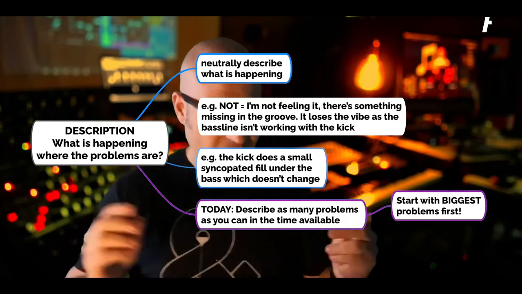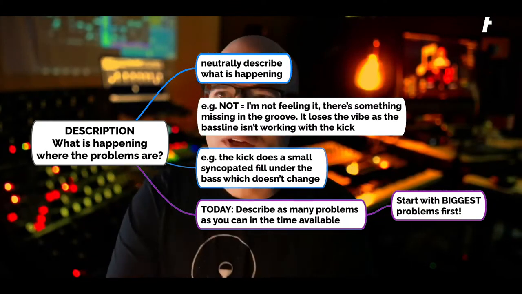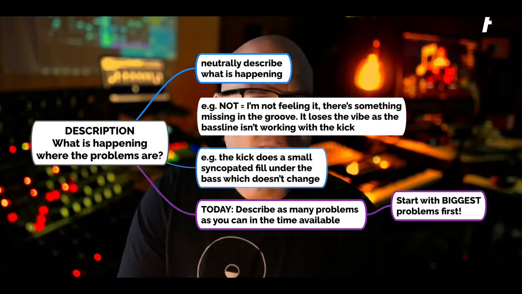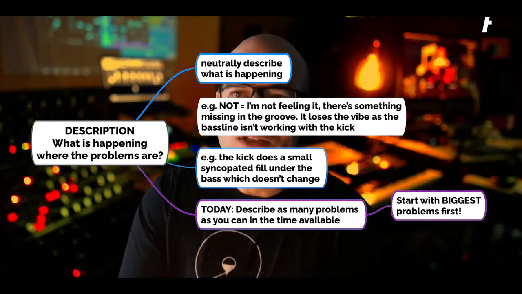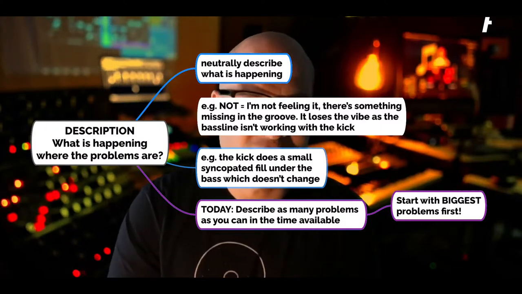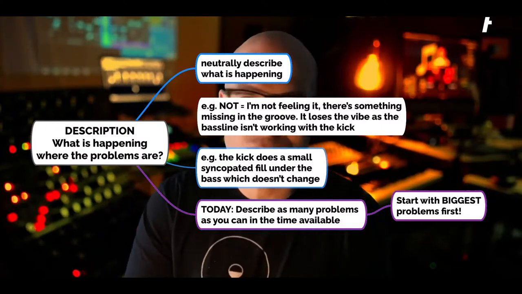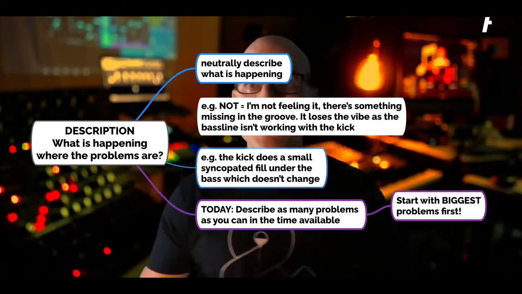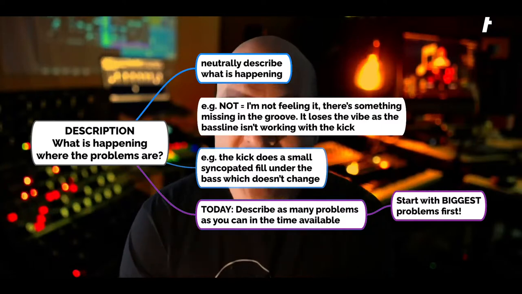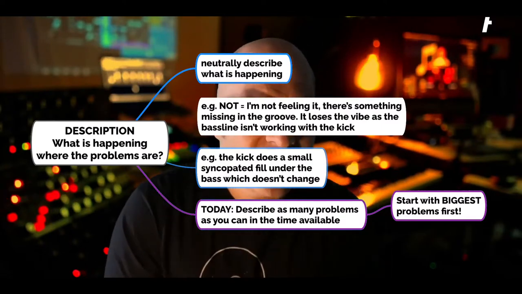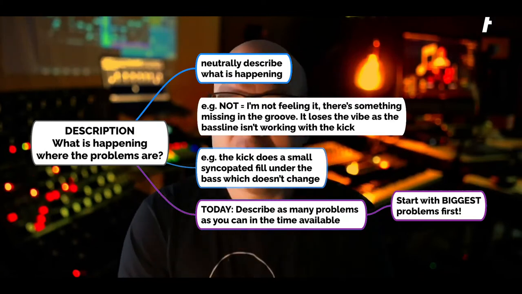So not, for instance, I'm not feeling it. There's something missing in the groove. It loses the vibe as the bass line isn't working with the kick. Now, some people might think that's a great problem description. It's a terrible problem description. That's a rabbit hole description of a problem. Instead, I would say the kick does a small syncopated fill under the bass, which doesn't change. The difference between those two descriptions is huge.